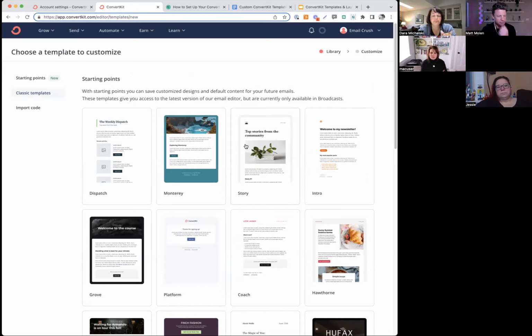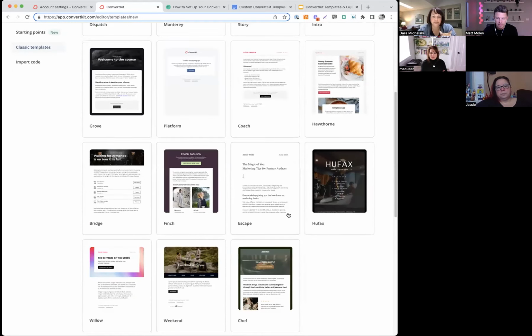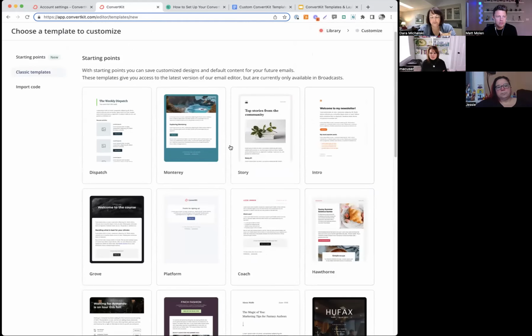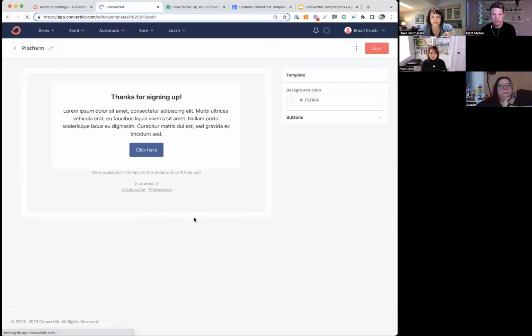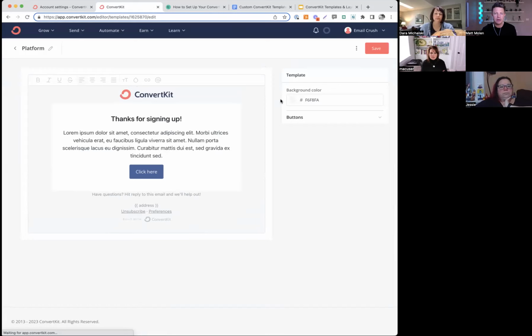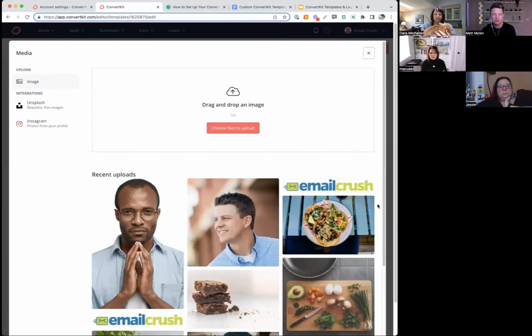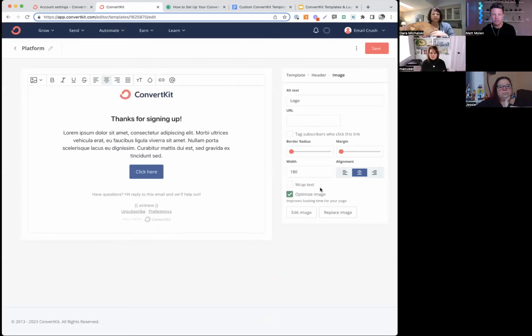Let's start here. I have these that I could choose from. This is one thing that they have done. They continue to add different layouts with the starting points. So I hope that they'll continue to make those, give us some different options. But even with some of the more basic stuff, you could grab something like this platform starting point. And then I could change the background color. It's going to be white. I can change my logo, replace that image, and drop in Email Crush.